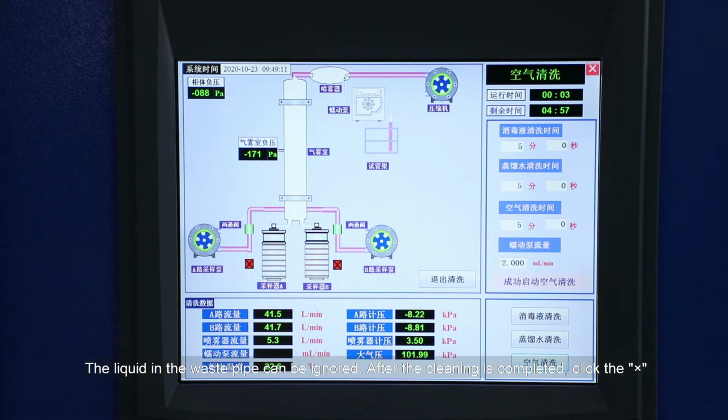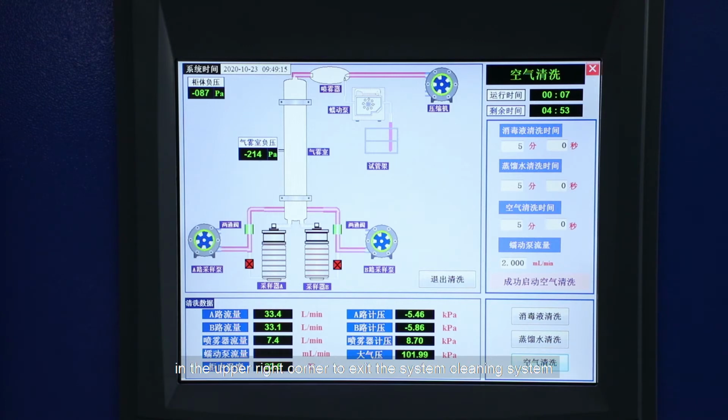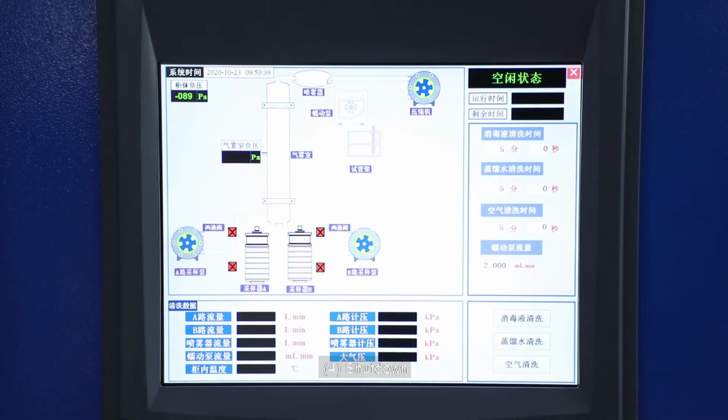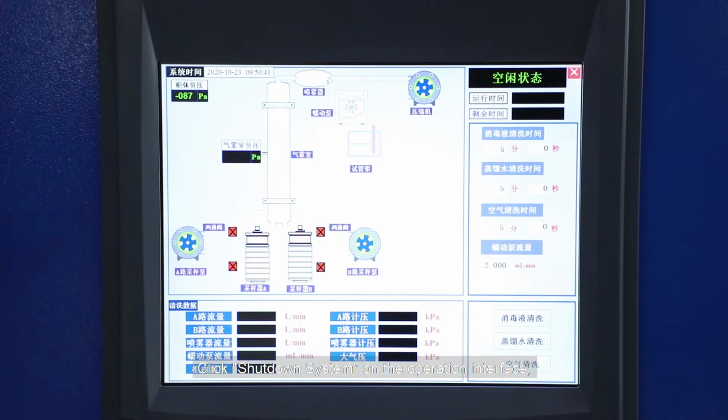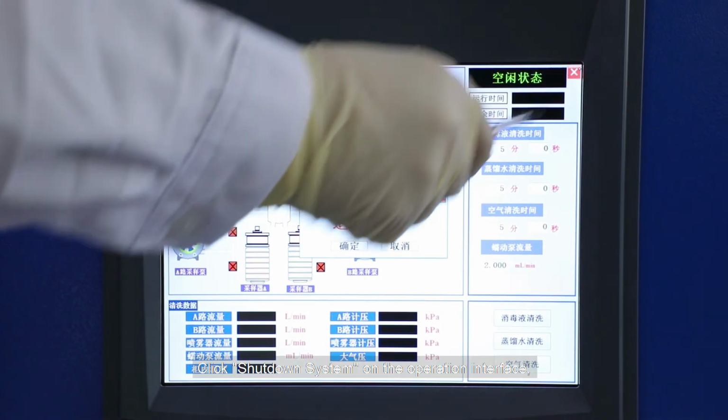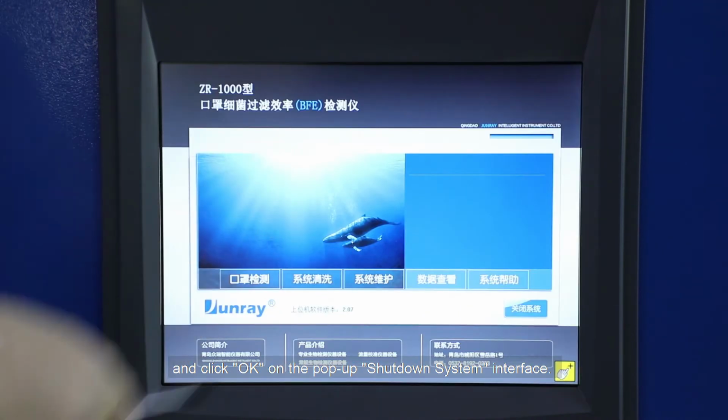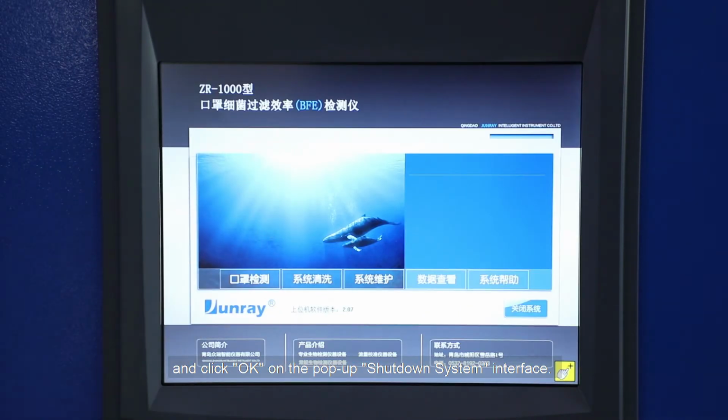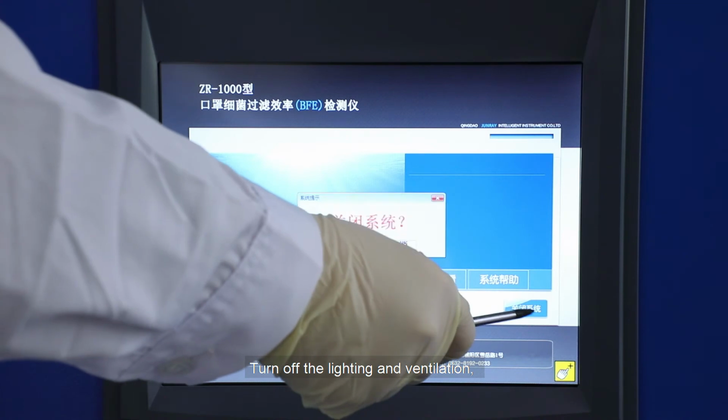The liquid in the waste pipe can be ignored. After the cleaning is completed, click the cross in the upper right corner to exit the system cleaning system. Shut down. Click Shutdown System on the operation interface and click OK on the pop-up Shutdown System interface. Turn off the lighting and ventilation.